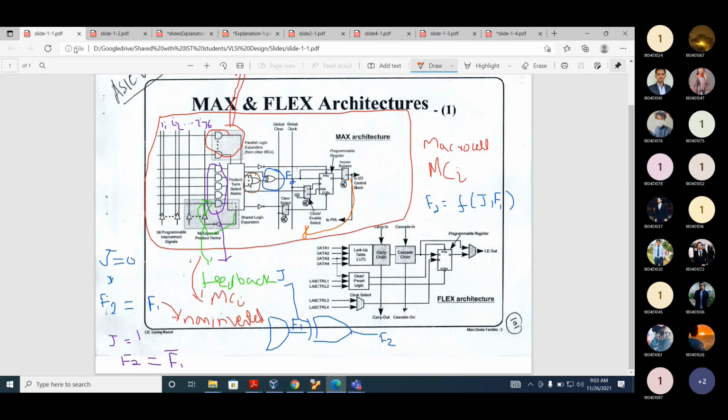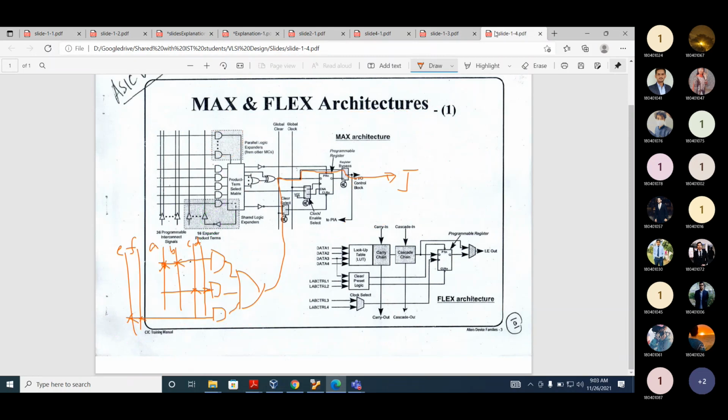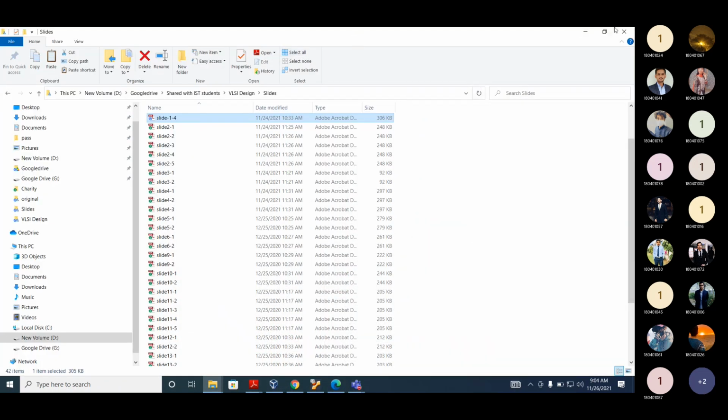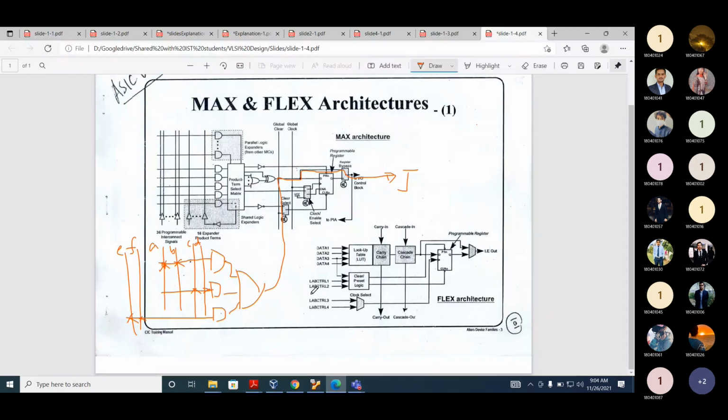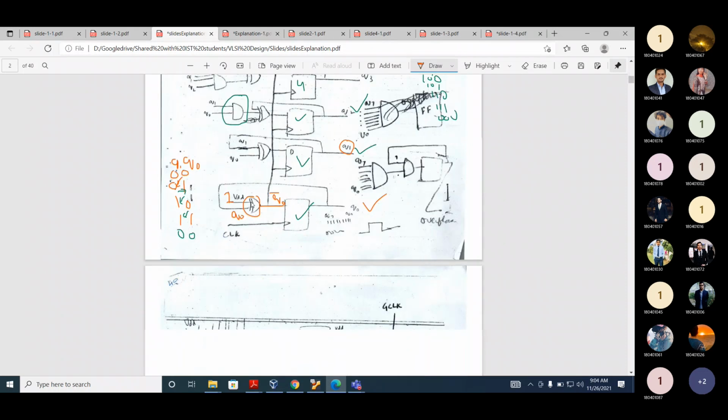If you look here, this is your product term select. It is coming from the product term select, and the product term select can implement any product of a maximum of how many inputs? 36 inputs. How many inputs are we using here? For an 8-bit counter, we are using 8. Okay. Now how will we implement this in the MAX architecture?